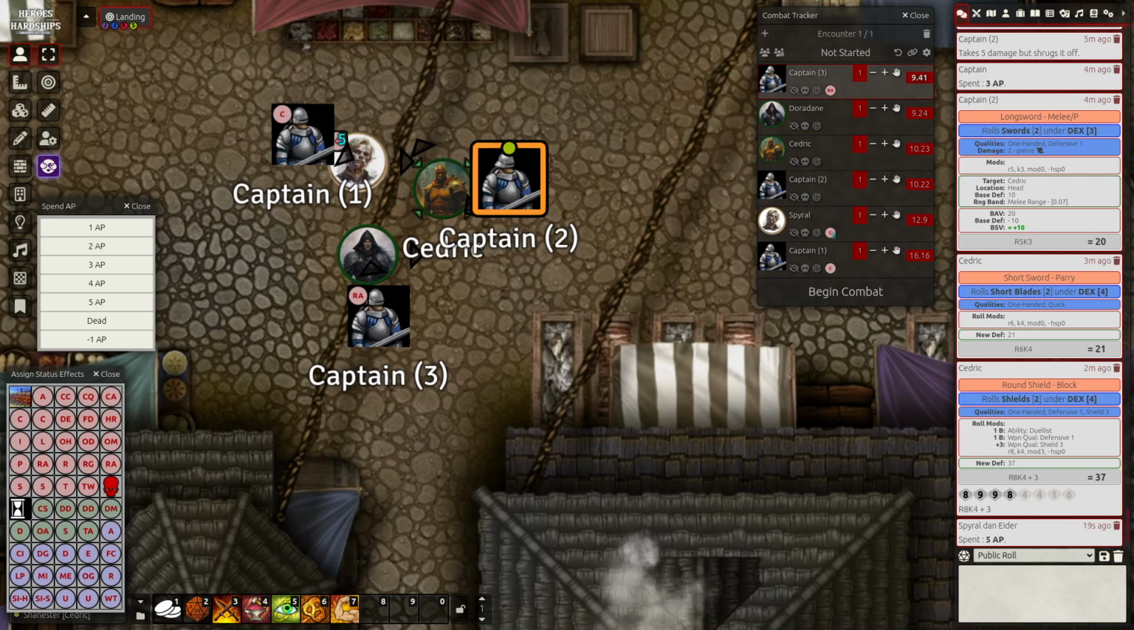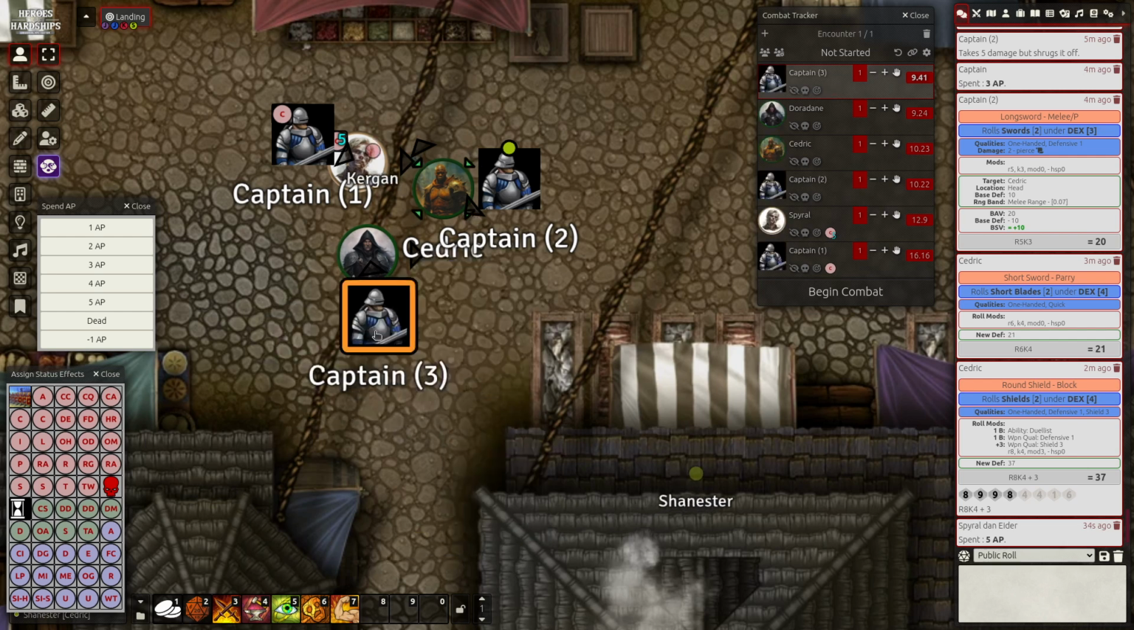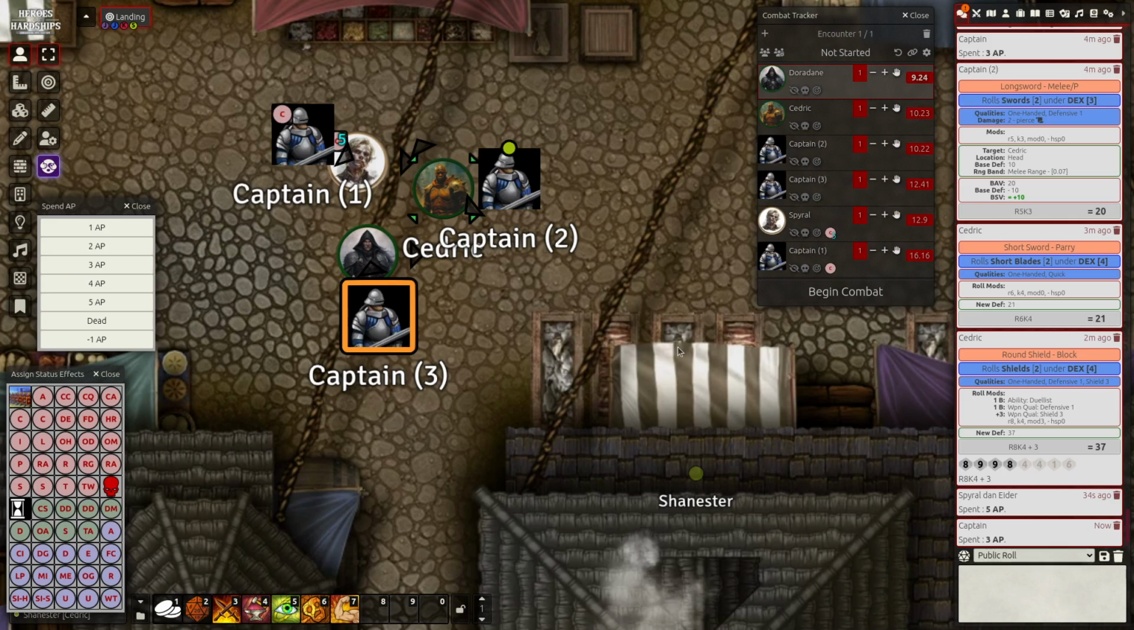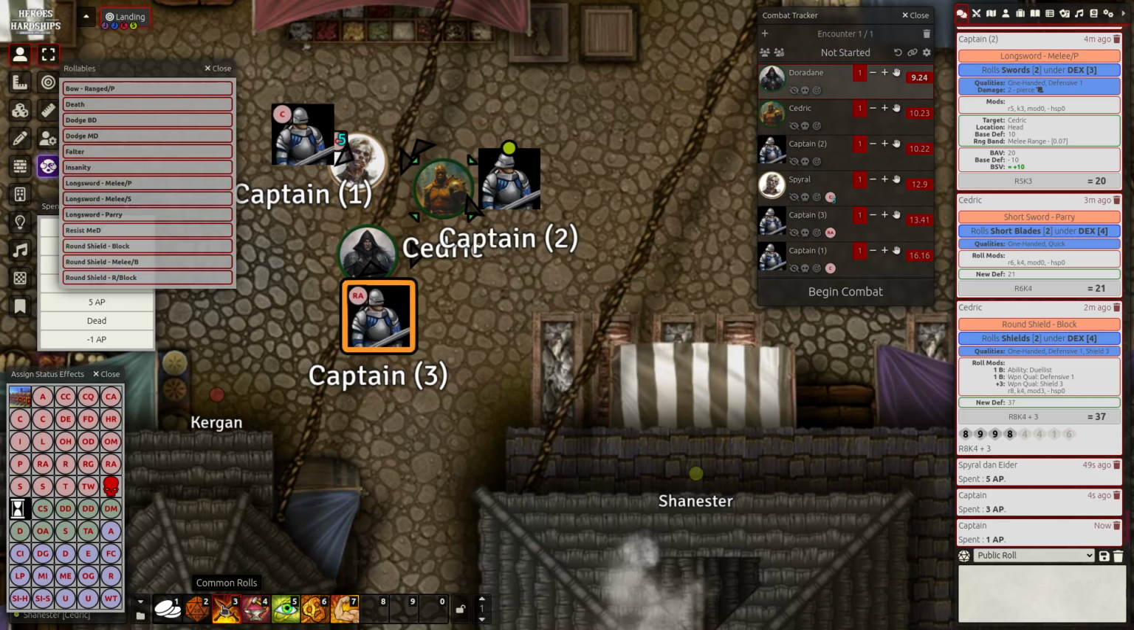All right. That's me done. So Captain 3, who had recklessly attacked, is annoyed. He's going to swing, swing, swing. 3 AP. Standard. No. Spending another AP. What reckless crazy attack is he going to do? Yeah, reckless attack. Common rolls.